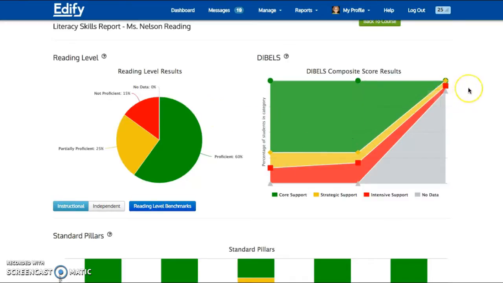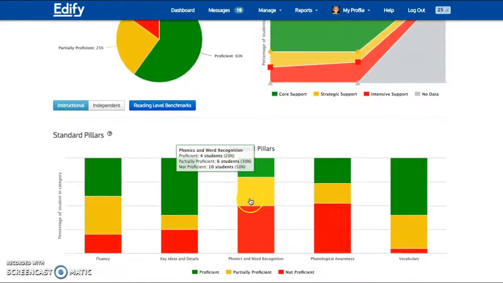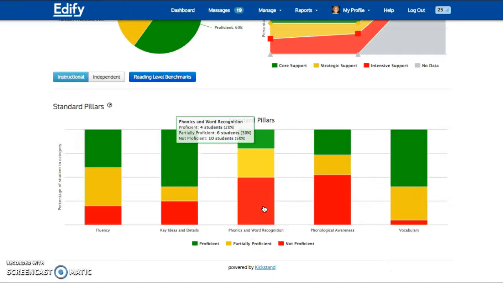Over here, if a school is using DIBELS, they can enter the DIBELS scores into Edify, and this will feed into this table here that's showing just a comparison of the composite scores. Down below we have standard pillars. These are broken down into the 5 key components of reading and the standard data that might be collected within Edify. If you hover over the pillar, it's going to show you the proficiency rating of the students and the percentage of proficiency in each of the red, yellow, and green categories.